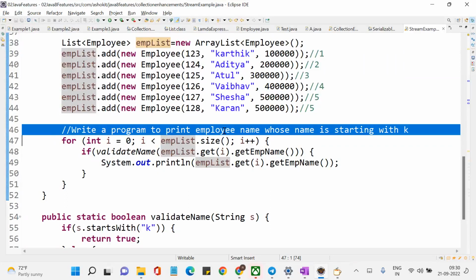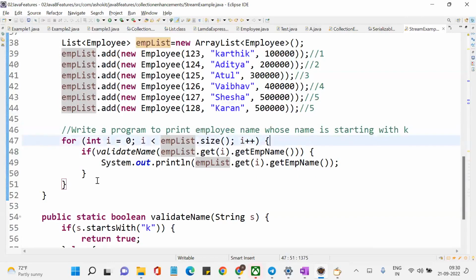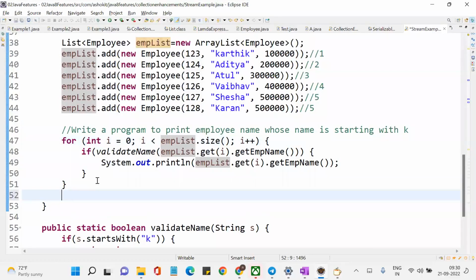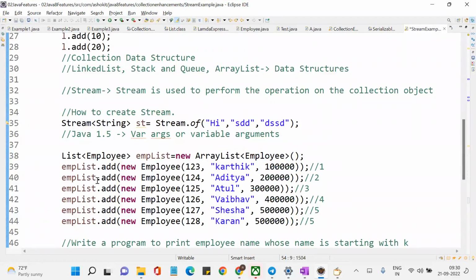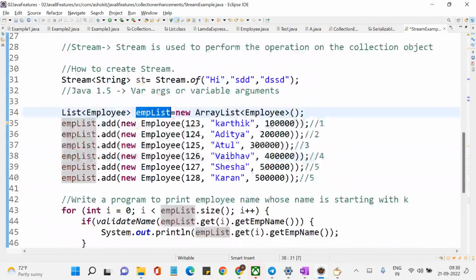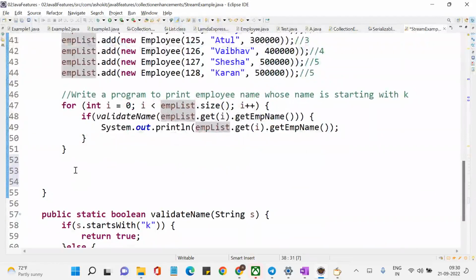So what is the advantage of a stream? In order to perform some operations on a collection object, we can go for a stream. Now, how can I create a stream? One way to create a stream object, as we have just seen, is by calling the of method. But whenever I do not have a collection object and have just the data, then by calling the of method we can create a stream. But here I already have a collection object which has the data, and from this collection I want to perform the operation.